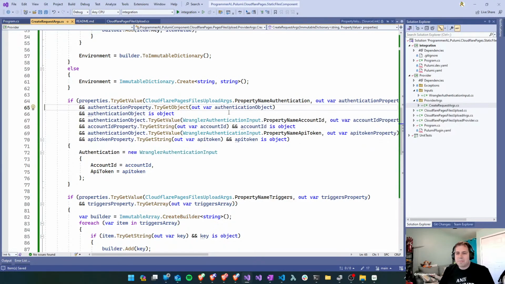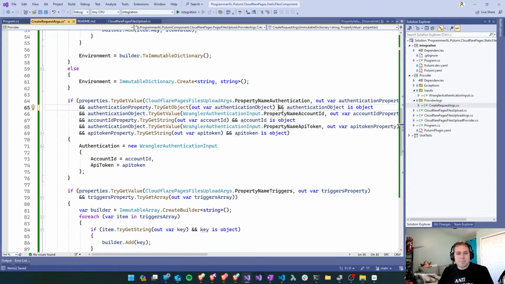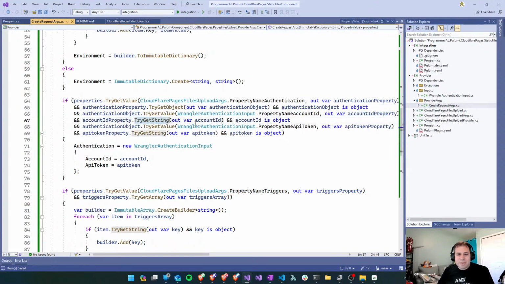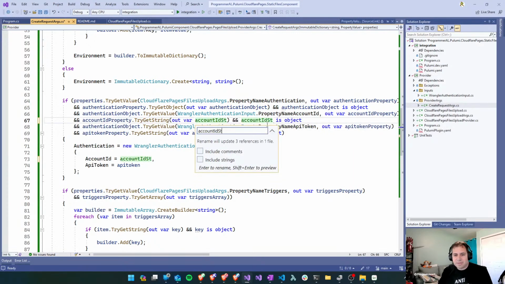This might be the cleanest we can make all of these checks. So get the value, get property name. Property name authentication? Okay, sorry, mind slipped on that. That's correct. Authentication property, the object, and the object gets value. Let's put that there. So authentication, try to get the account ID, and assuming we get the account ID string.